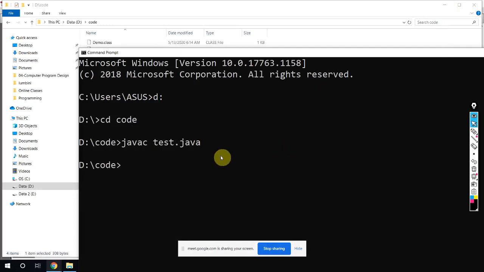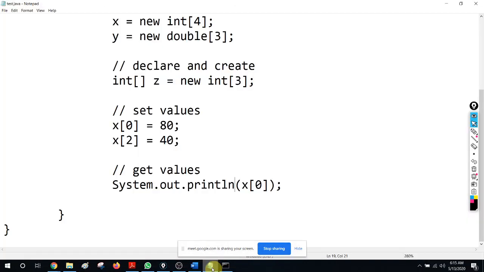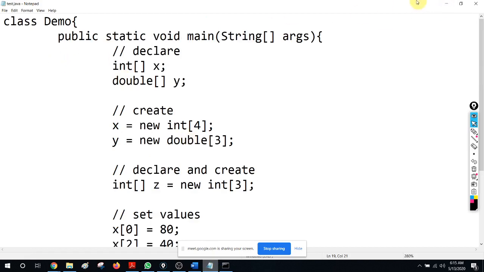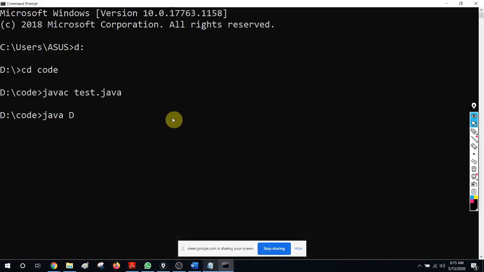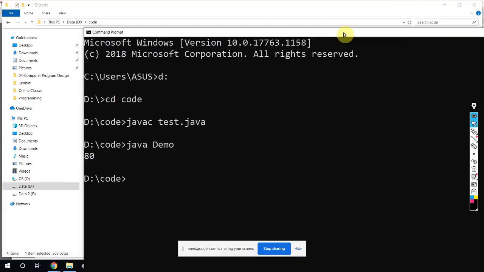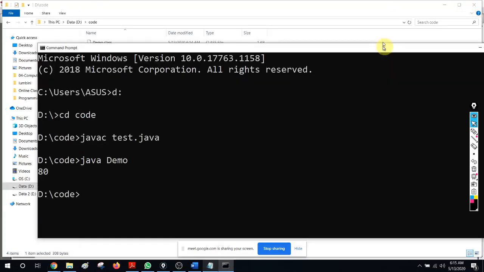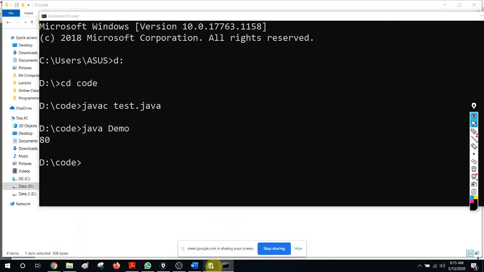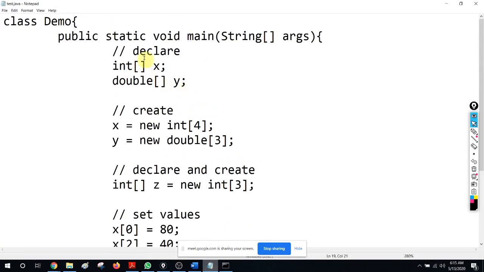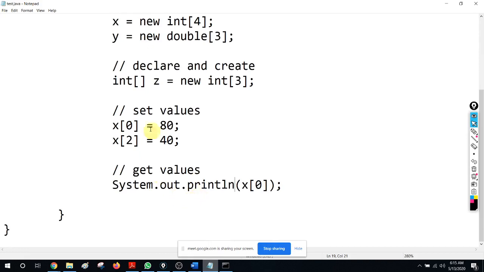So have that attitude. Okay, let's run it. Anyway, you will get some errors once in a while. My class name is Demo. We have to use the case-sensitive class name; we discussed those things in the first session. So it prints 80. That is what I wanted to do. That is how you work with arrays. You can declare, create, or combine them. Then you can set values, or later you can get values.